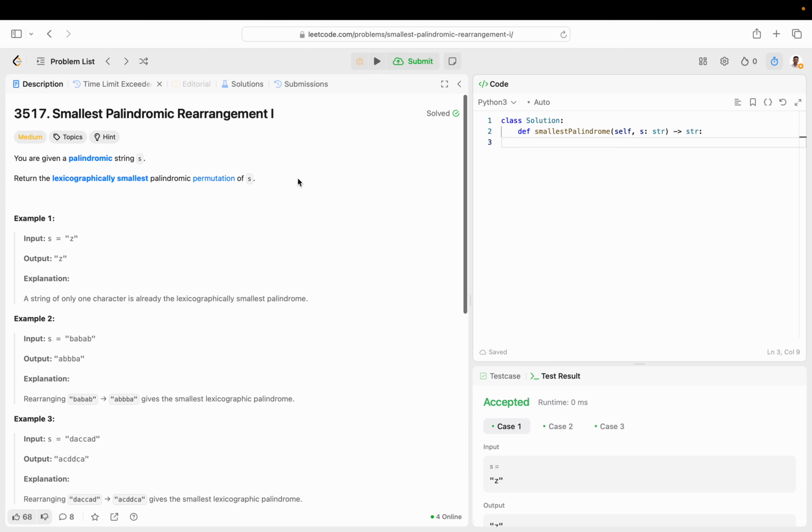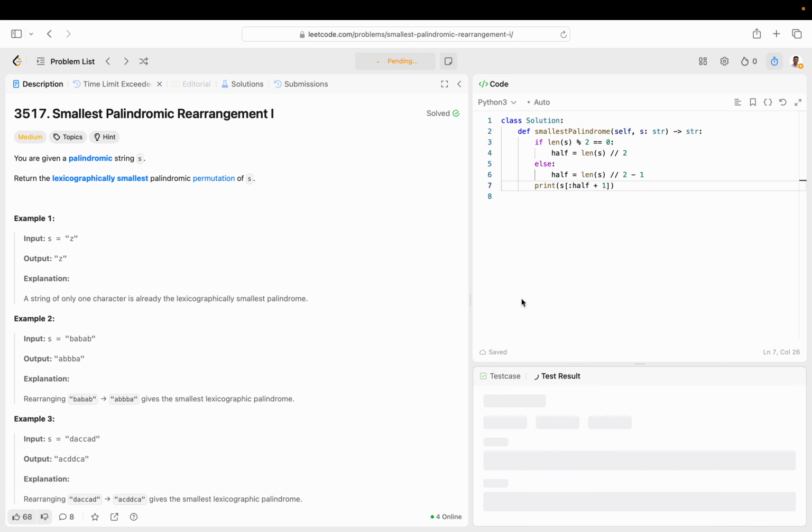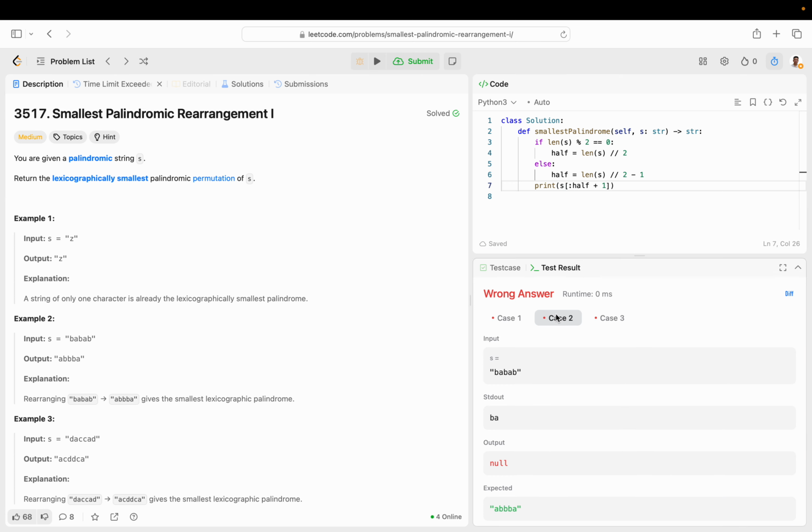Okay, so if we know that, it's easier because we can generate half of the string. If the length of S is an even number, then the half is just going to be this. Otherwise, half is going to be minus 1. And let's print S up to half, including half. So when you have an odd number, don't go up to half. When you have an even number, do go up to half. Let's see.